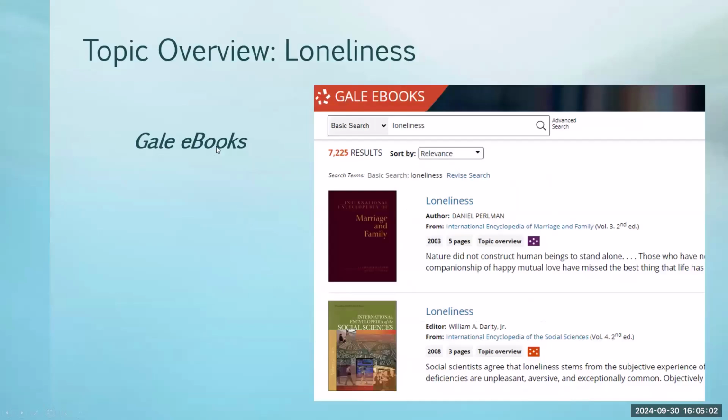Okay, so when I go to Gale eBooks, that's the best place to get overviews of information. If you remember, your instructor said you couldn't use Wikipedia, but you can use other encyclopedias that are scholarly encyclopedias that are going to help you just get a basic overview on what your topic is.